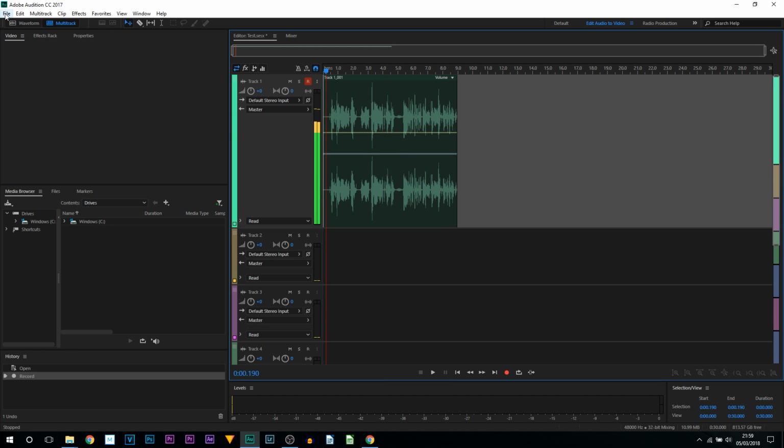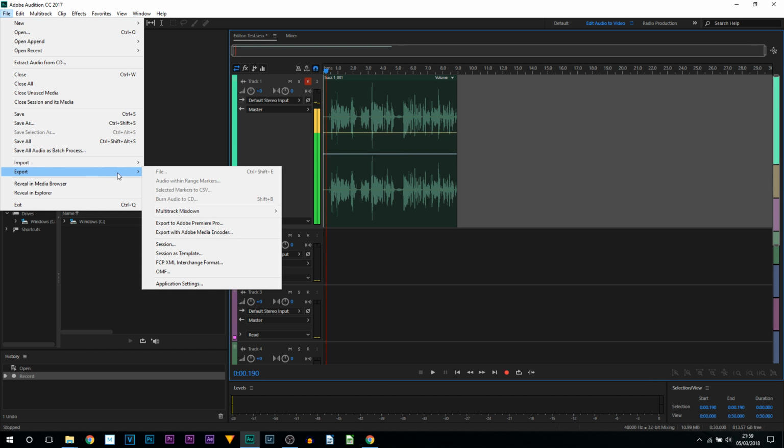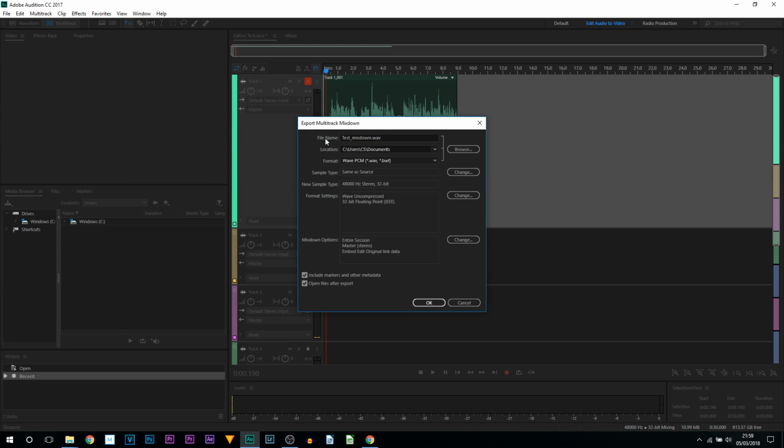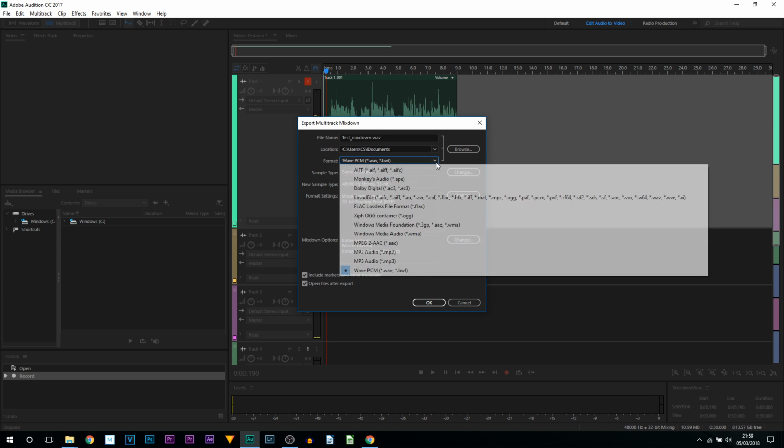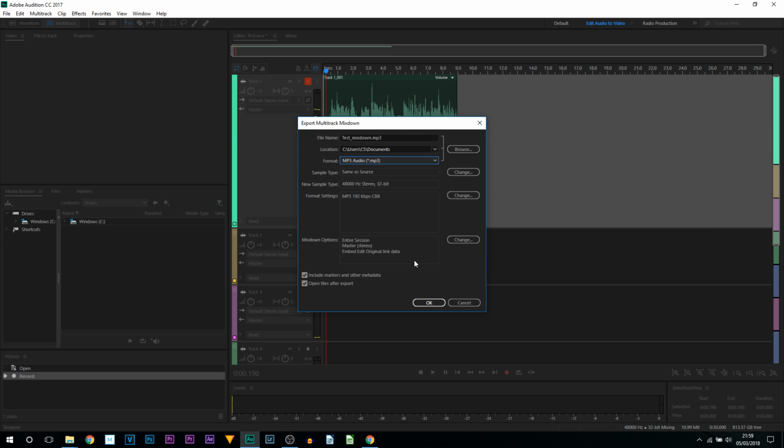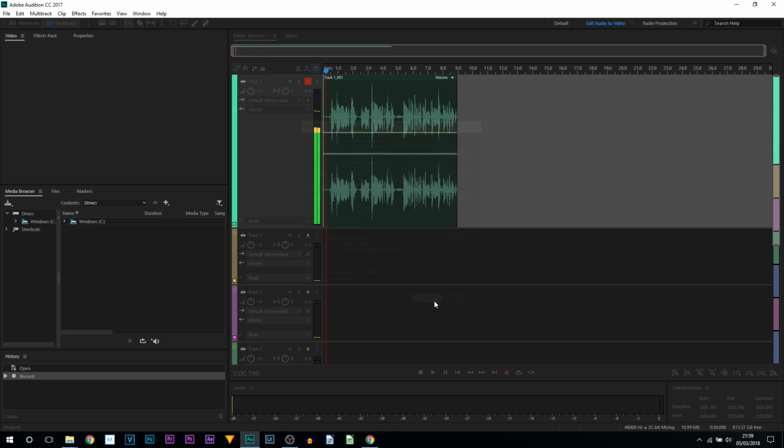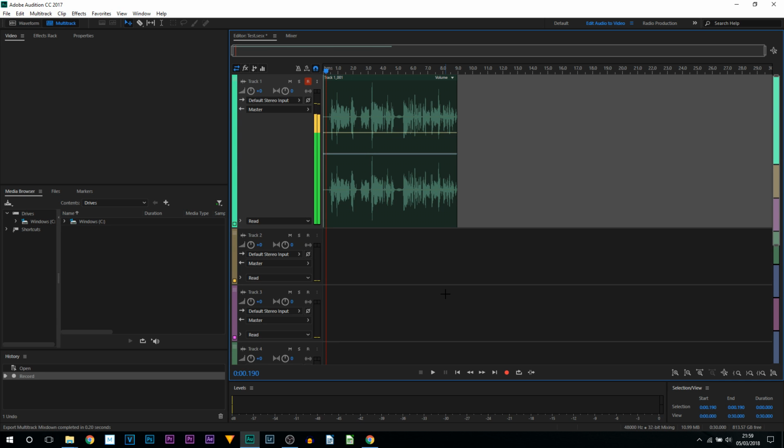So for this, you're going to come up to File, Export, and you're going to select Multi-Track Mixdown and Entire Session. Choose an appropriate file name, choose an appropriate location. By default, it's going to be choosing a WAV format. Now, if you want an MP3, of course, you select this arrow. As you can see, it says MP3 audio. Just simply select that. Then, once you're ready to save, you pick your location, select OK. Just like that, it is exported.